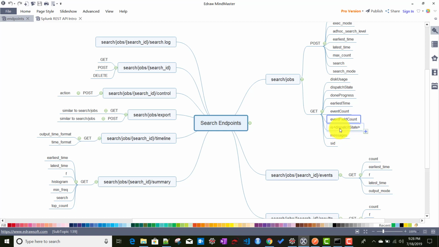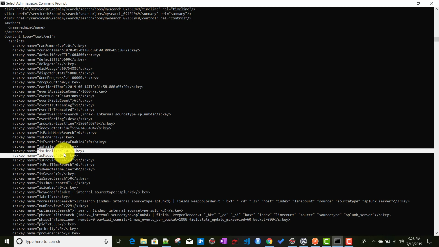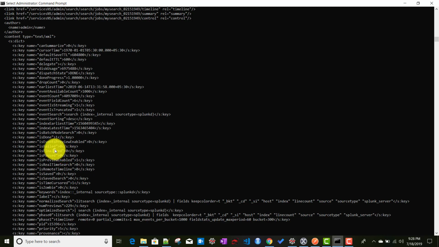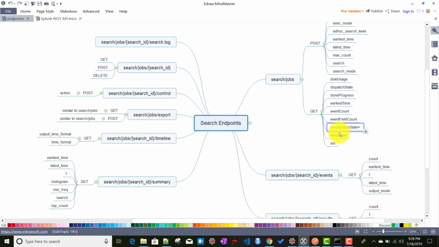And there are a lot of options, a lot of fields it gives, with is then the dispatch state. If I just show you over here for this particular endpoint, like is done, is failed, is finalized. Okay, you can use these keys to determine whether the search has failed or not, whether it is paused or not. Those kinds of things you can do. This kind of logic you can implement using this particular endpoint. Message, what is the search message, and what is the search ID. Okay, so this is the overall idea about search jobs.